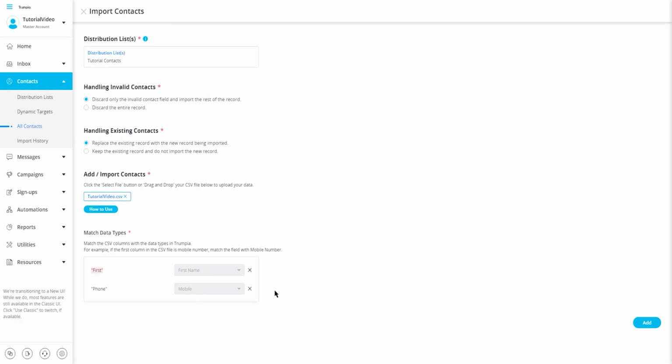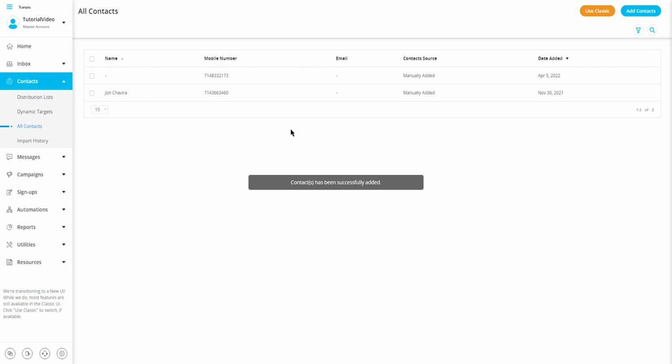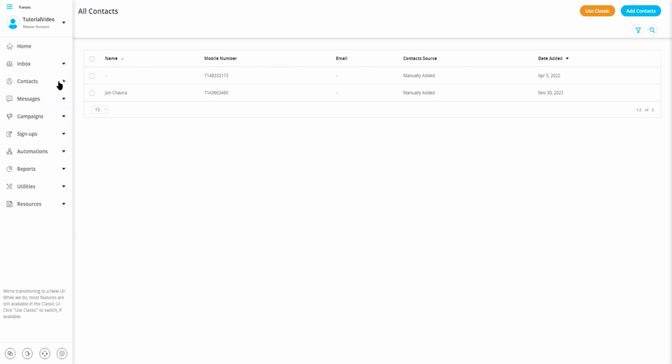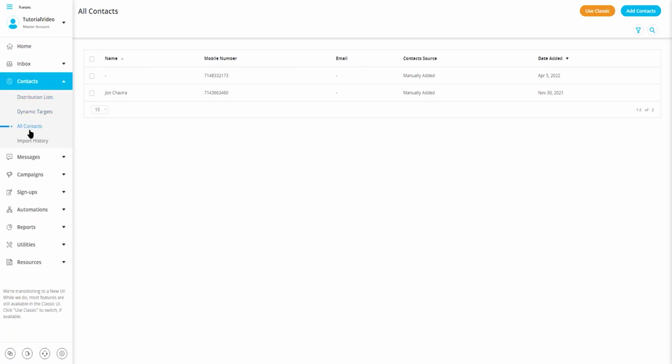Now we can select Add, and your contacts will begin to be added into our system. Depending on the number of contacts that are being added, this can take up to a few minutes to complete. You can review your past import attempts and see how many contacts were added from the import process by selecting Contacts and then Import History.